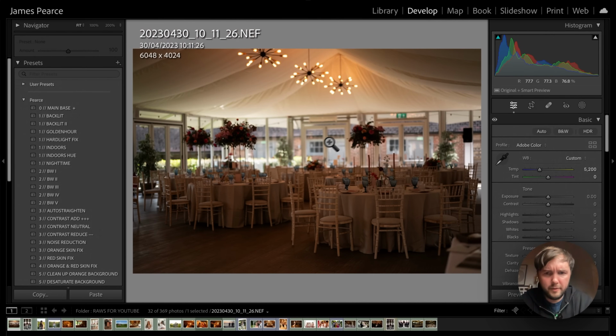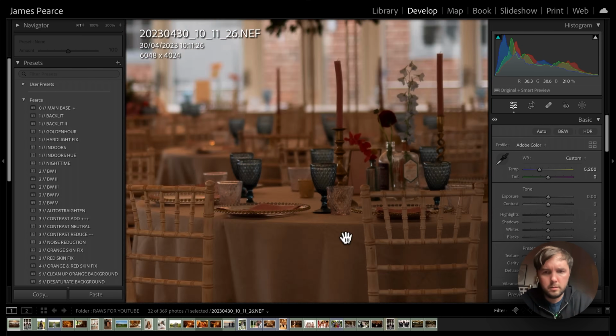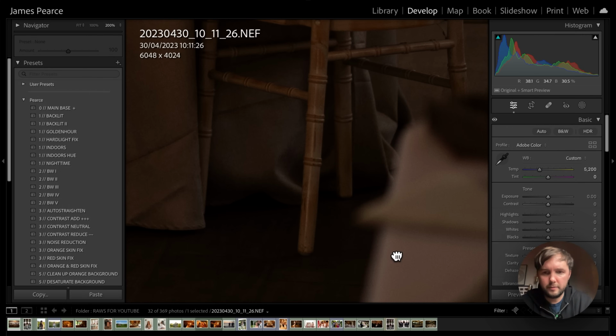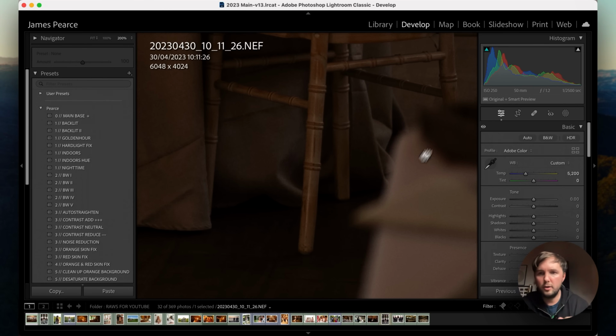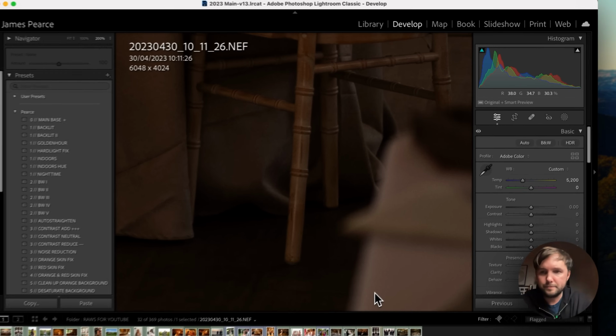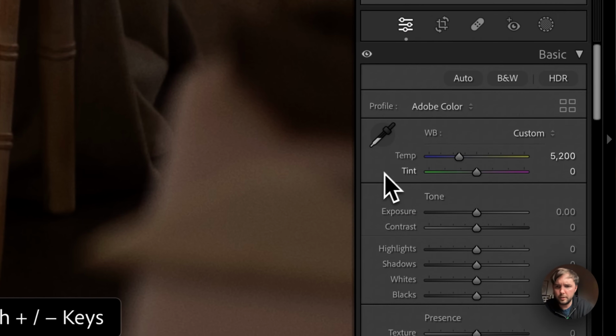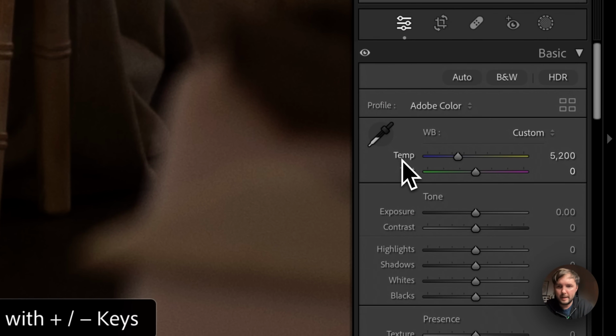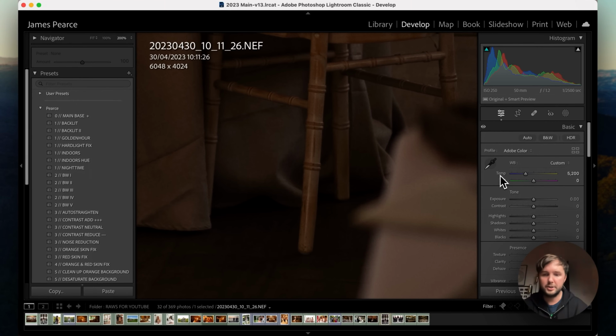Now, what my first port of call will be is to find somewhere a little bit white. So here we go, here's a bit of white tablecloth. So here is white. And now if you look at the histogram here, you can see the red value, the green value, and the blue value. Now, if I go to my white balance and click temperature, I can adjust the temperature of the image with plus and minus. Now you can see at the moment it's on 5200 Kelvin and my tint is set at zero. That's because I shoot all day weddings at 5200 because it works really well with my preset.